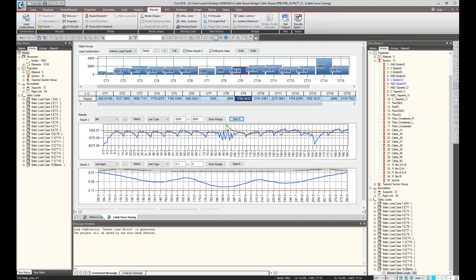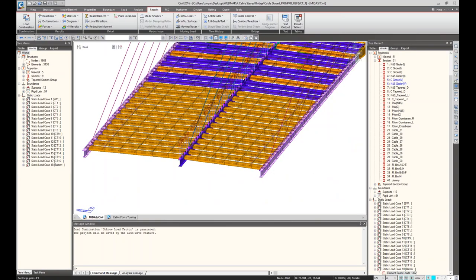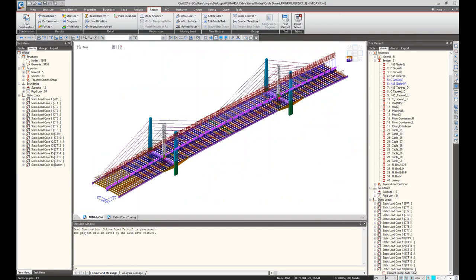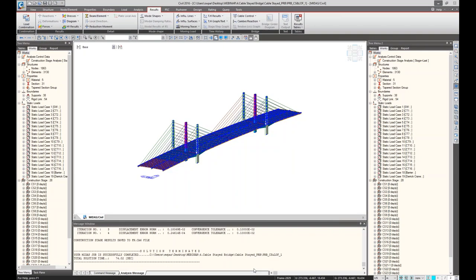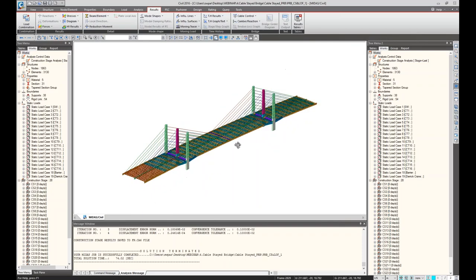So by using the unknown load factors, and then you go to cable tuning forces, and using the influence line, you can play with the cable forces to satisfy the constraint you defined here. This is the very first step when the whole cable-stayed bridge structure is completed at the final stage. By tuning your cable tuning forces, or by using the unknown load factors, you can get the initial cable pretension forces from here.